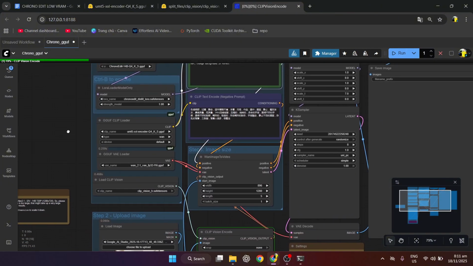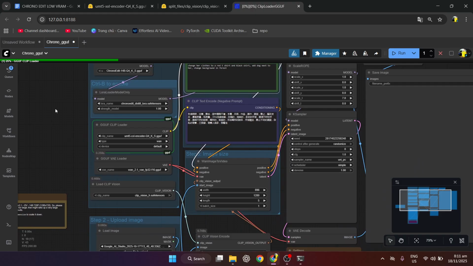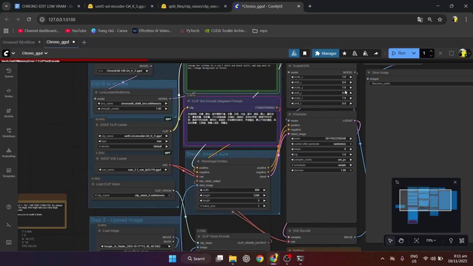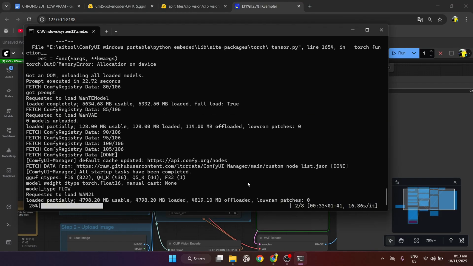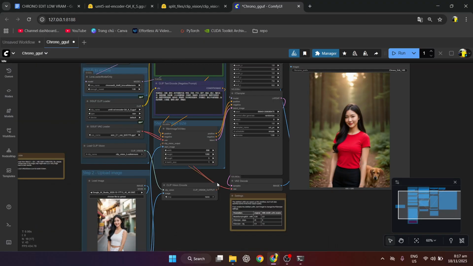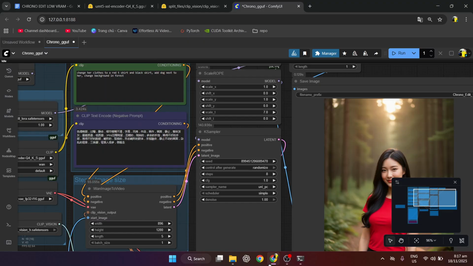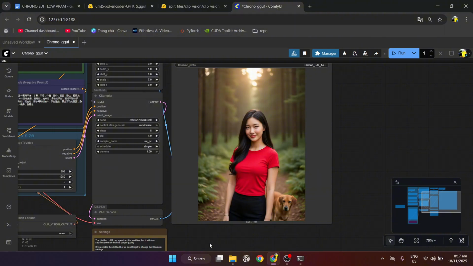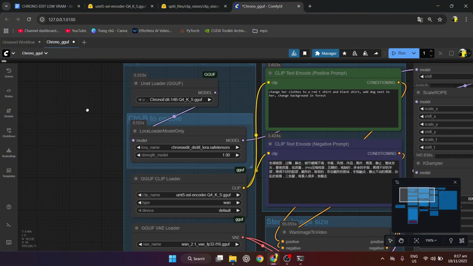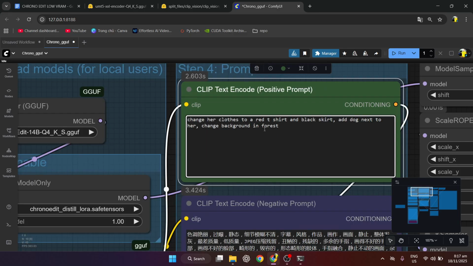We will run the workflow. If you get this error, just click Run again. The results are very good. Even though it's just the GGUF version, the results are still clear. We will try another prompt.